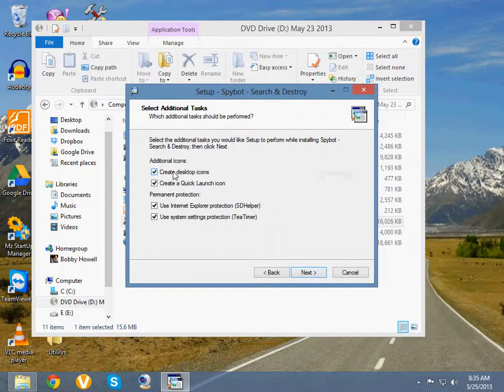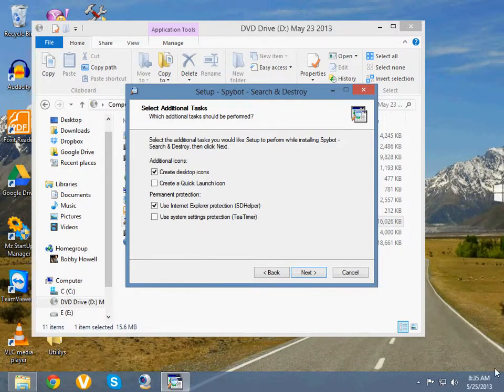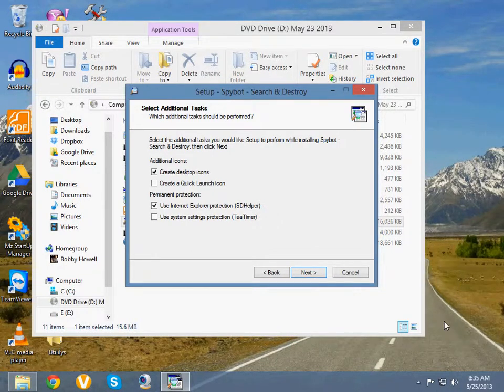Put it next. Then again, see, I don't want to create a start menu. I do want to create a desktop. I don't want to create a quick launch. And on this here, I don't want the timer. Installing a program or whatever, you don't need it. Every time you'll get something pop up here.